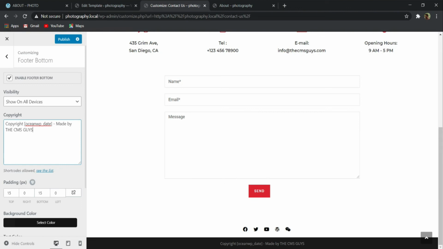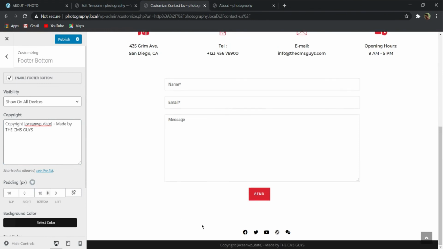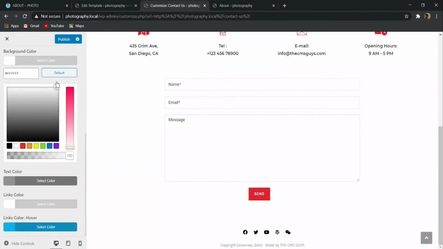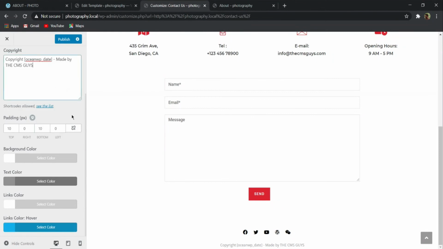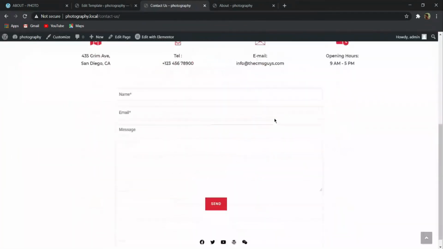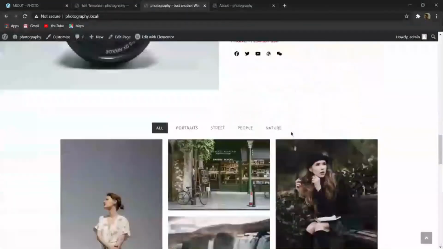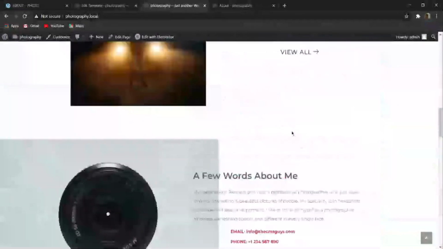And suppose if you want to add some link also, then also you can add a link. And here you can adjust a padding from here also. That's 10 padding is good. So now background color, I will make it white and then click on publish. So now you can see that's all guys. We have completely successfully created this photography website.